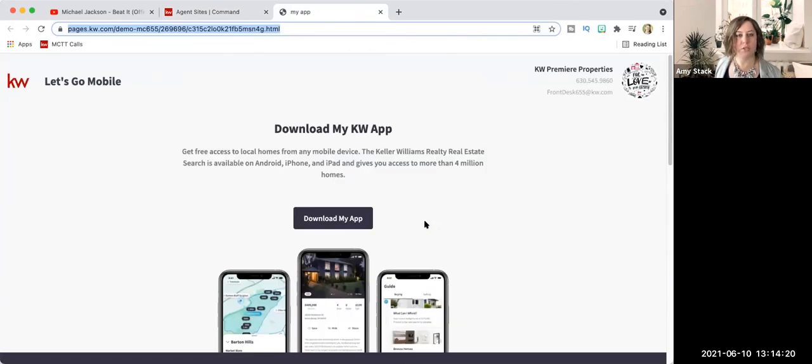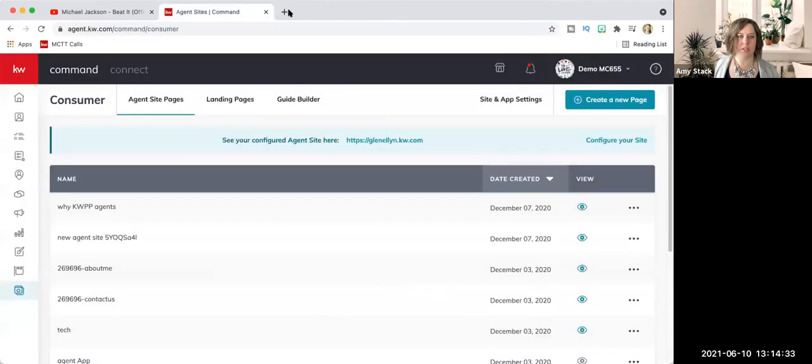If you're familiar with using systems like Bitly or TinyURL, you can even make this a super short link and put it on your business card or something. Lots of different applications for that. So that's how you do the landing page. I'm going to close out of that window.